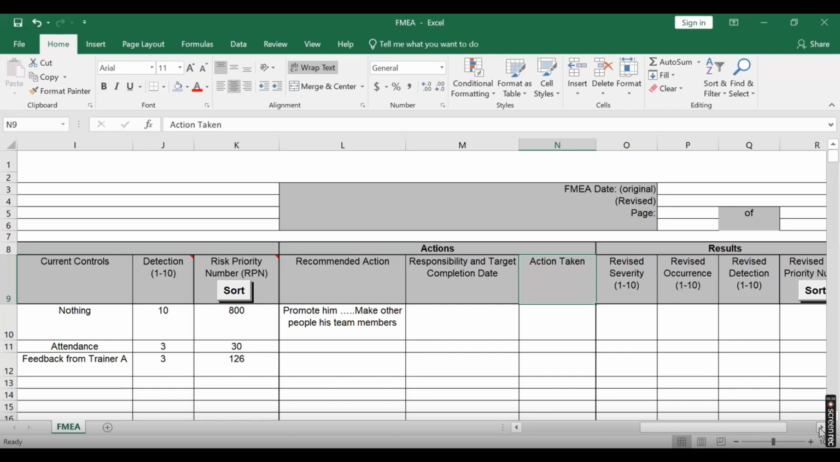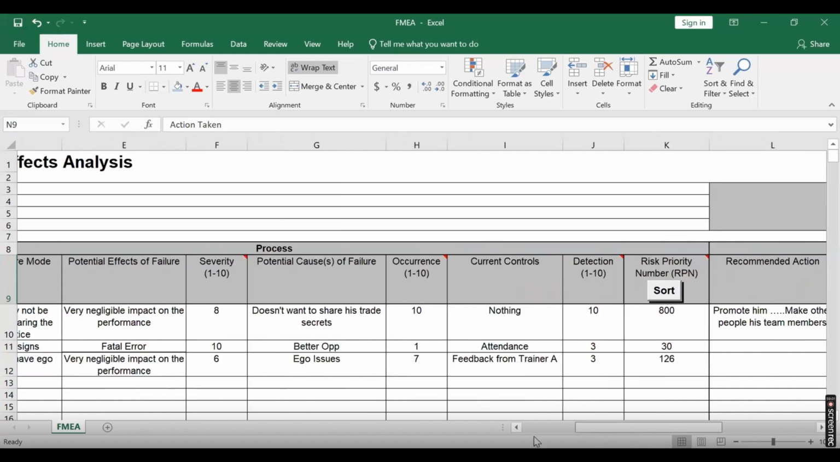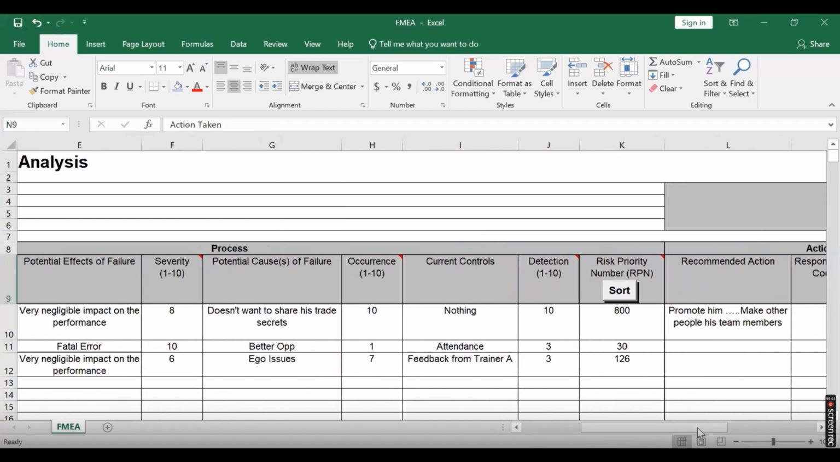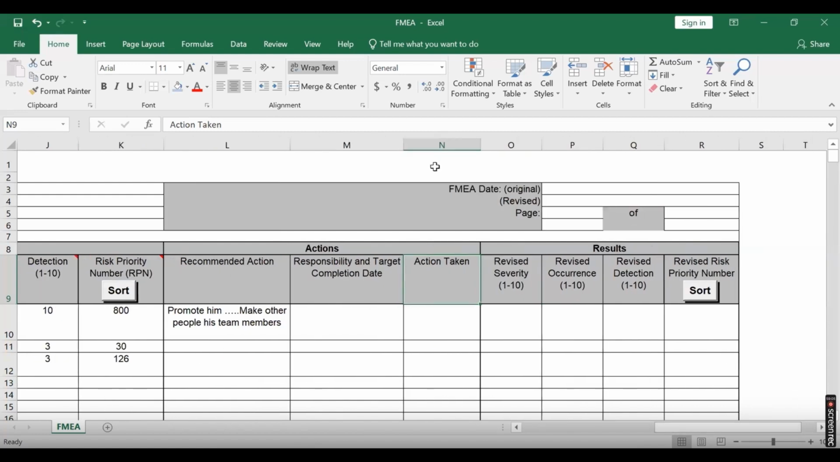Some companies do FMEA revision every 3 months. Worst case scenario, you should do it at least every 6 months. Again, there's nothing called right or wrong. You decide as a team how frequently you want to revisit the FMEA and see how it is working now. This is the old one, say we did it. Now, because of your action plan strategies, say after 3 months, we want to do a revision again. So this is the revised one.